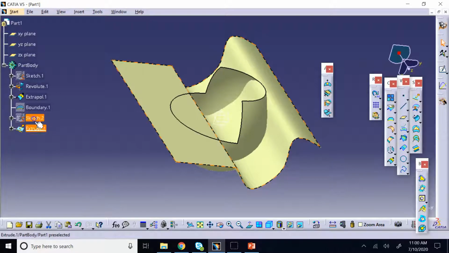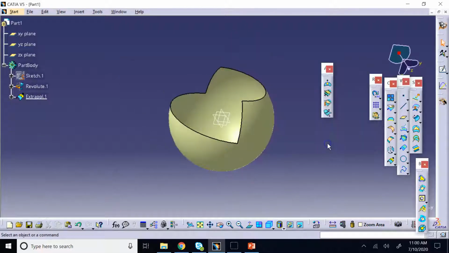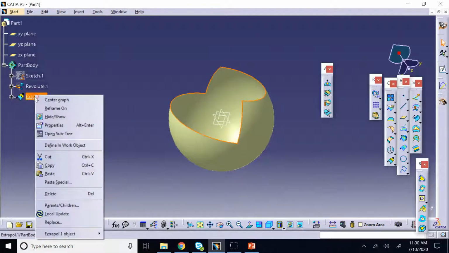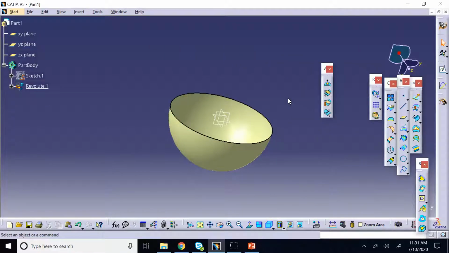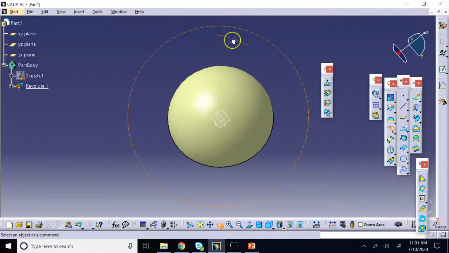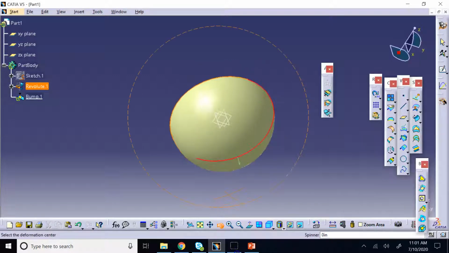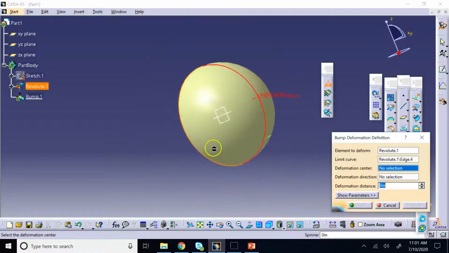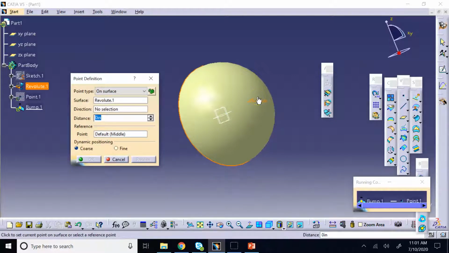Make life a little bit easier. Can even get rid of this one. So let's say I have this, and now I go ahead and click on element to deform, then the limit curve. Now here, if I choose this, this is a closed curve. Or at least I hope it takes it from me, otherwise I have to go and create one.